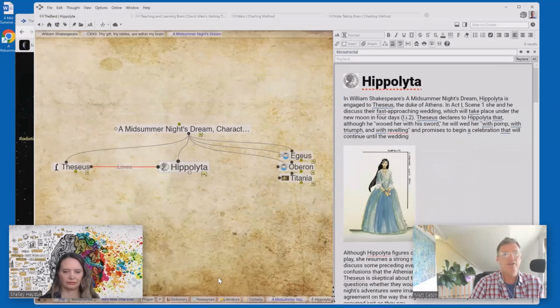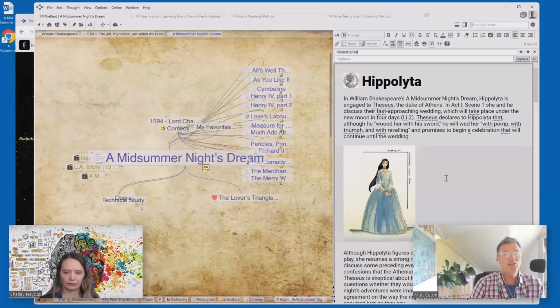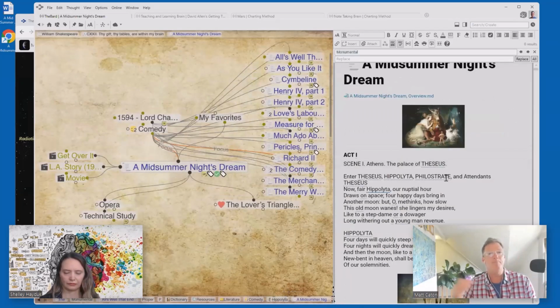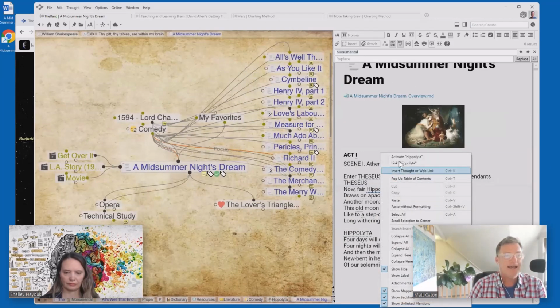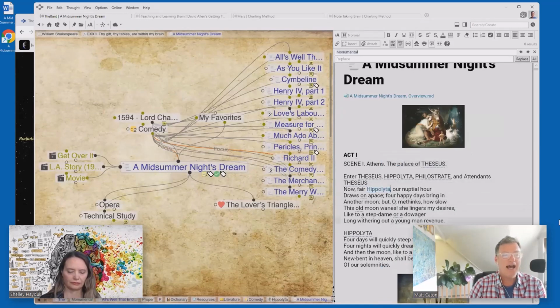And I go right to the Hippolyta thought, and I learn all about who Hippolyta is in my little case study, another thought that I've created. Now, if I want to turn that unlinked mention into a backlink, it simply is the process of right-clicking, and I create a link. So now it's not underlined in blue, it's sort of hyperlinked. You can see it's appearing in blue.